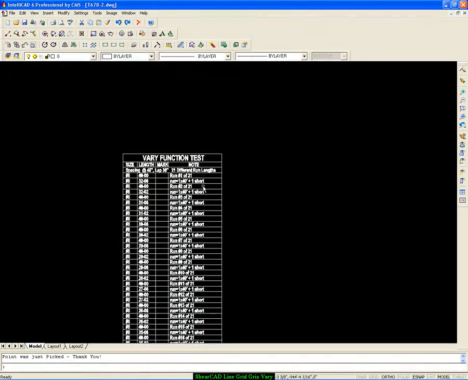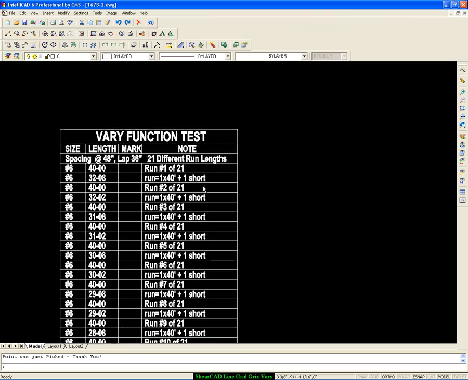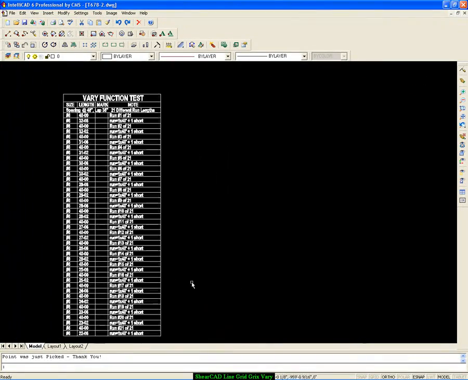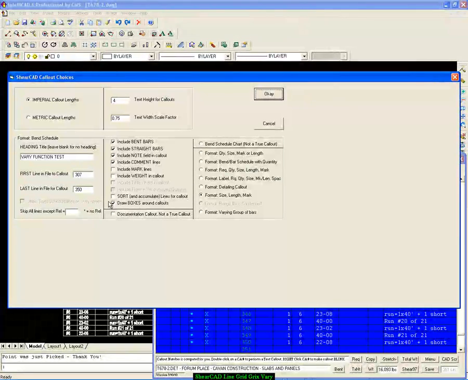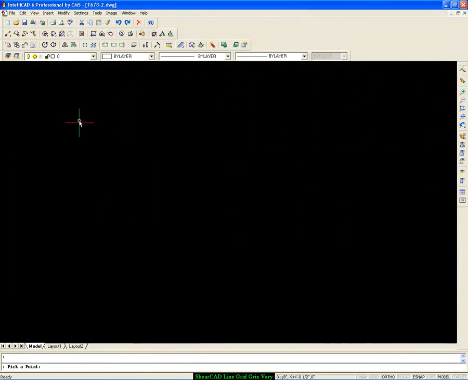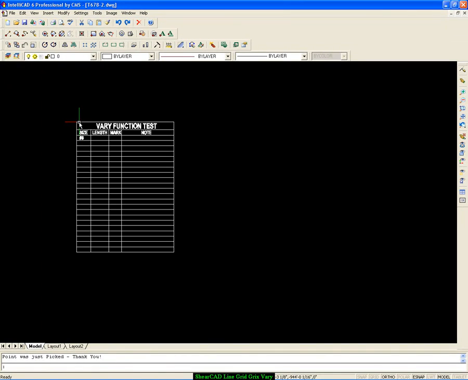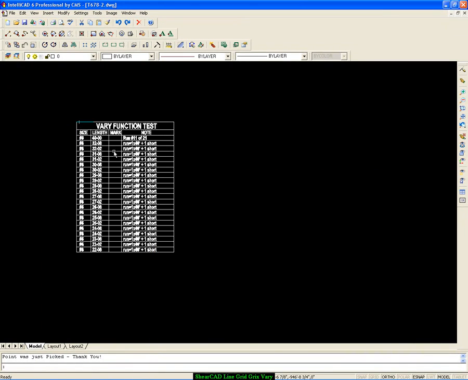Well, those are the bars in order. You might want to leave it that way. You know, it's showing the bars in order. If you wanted to condense that, you could always click on Sort and accumulate the lines. If you do that, it's going to create a shorter callout.